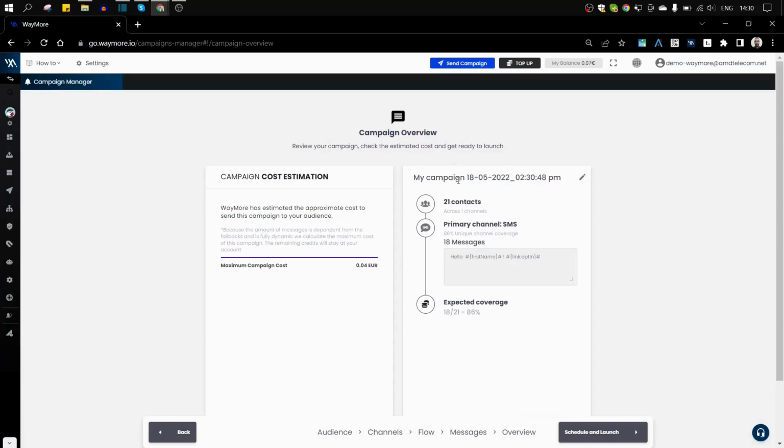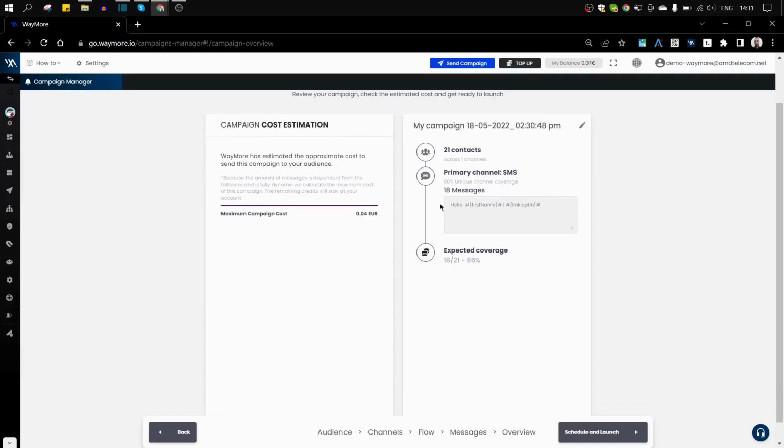Once you do that, you can move to the next step, that is the final one that gives you a campaign overview. We have 21 contacts. The primary channel is going to be SMS. They're going to be sent 18 messages, and that means 86% of unique channel coverage. This is a small preview. Hello, the first name of our customer with an alternative, and of course, a link for the opt-in option. We have an expected coverage of 86% again, and you have some small information about the campaign cost.